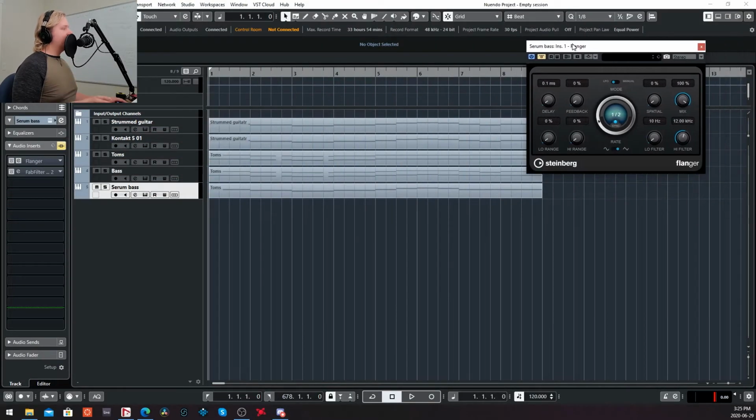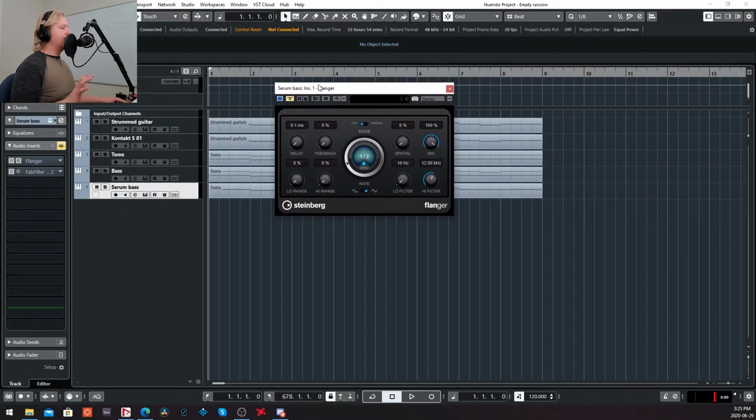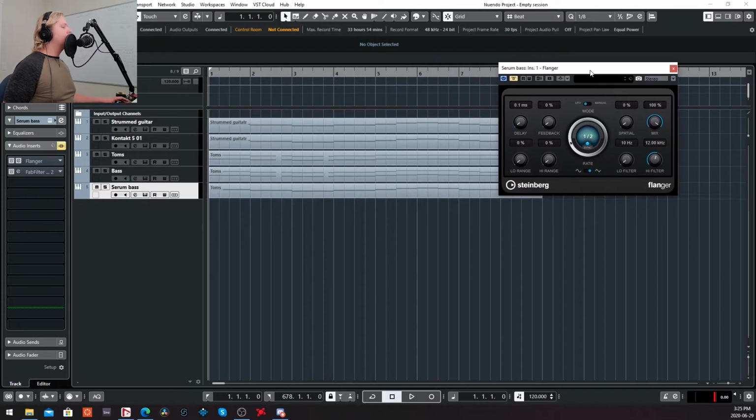I'm going to be using the stock plugin that Nuendo comes with again. Unfortunately for this plugin, I don't have a third-party plugin that I'd be able to show you to compare with, but I do have the stock plugin here, so we're going to hop into the explanation of how this works before we go through the knobs here.